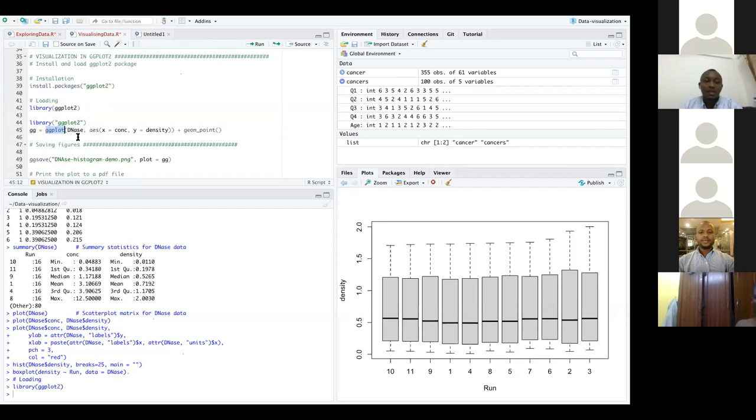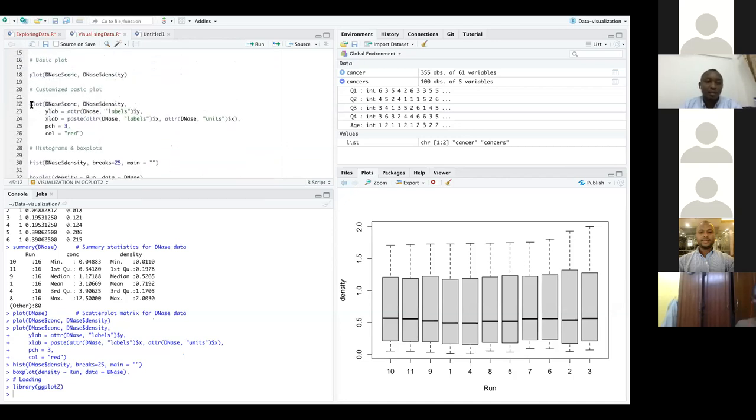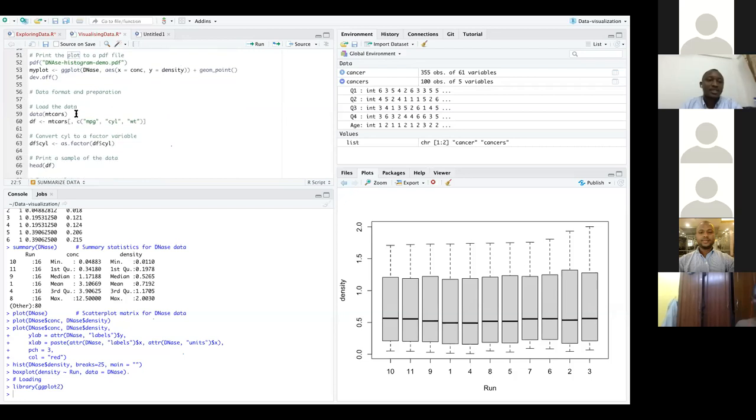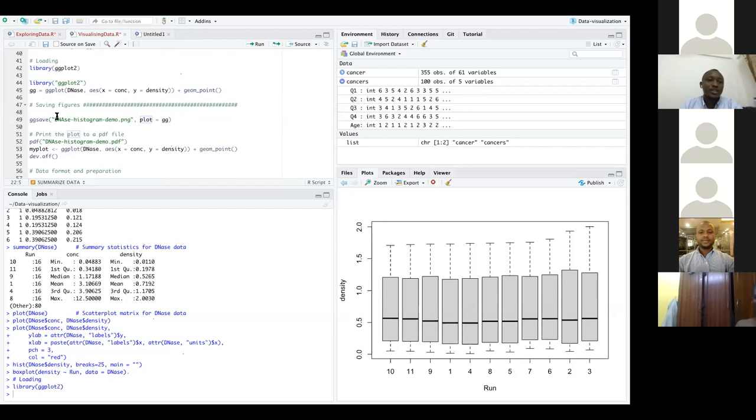If you remember in my slide presentation, I made mention of ggplot. This ggplot is serving the same function as this plot. This plot comes by default when you install R, while ggplot actually comes inside ggplot2. Unless you install ggplot2, you cannot use the ggplot functions. Otherwise, it will show you an error.